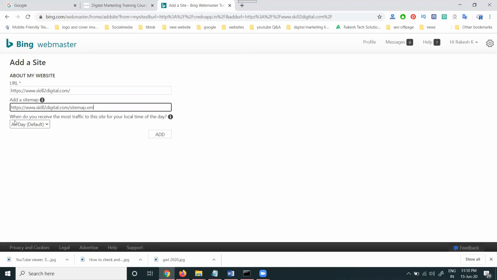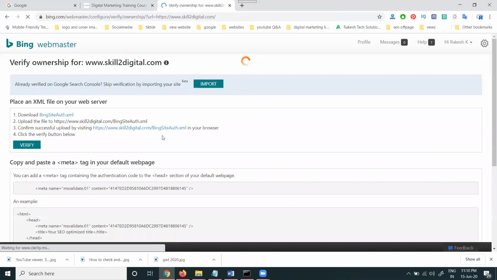And here they give one instruction: when do you receive the most traffic to the site, for your location and time of the day? There are particular timings, but I'm using the default. Click add. We don't select any specific time. When you click add, the activation for the particular key begins. You have to take some time.